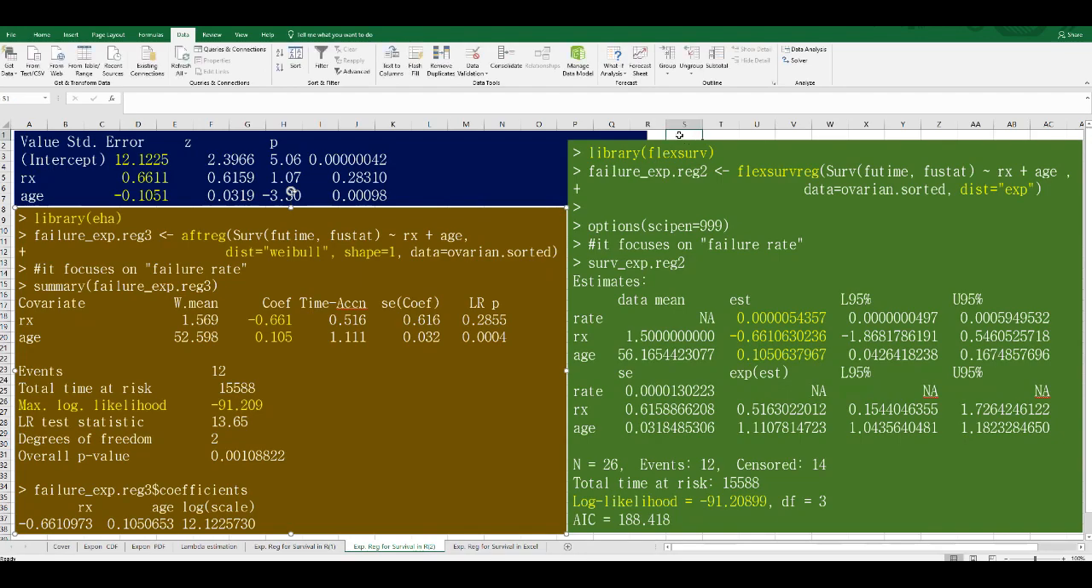Right. And there are other ways we can do survival analysis. The second way is to use the eha library. In the eha library, you can use the aftreg function, which means accelerated failure time regression, and distribution as Weibull with shape 1. Then it means exponential distribution. Then you can have these coefficients. As you can see, the sign of these coefficients is opposite of survival analysis because it focuses on failure rate, right? So when aging, failure rate increases. And this is the log likelihood.